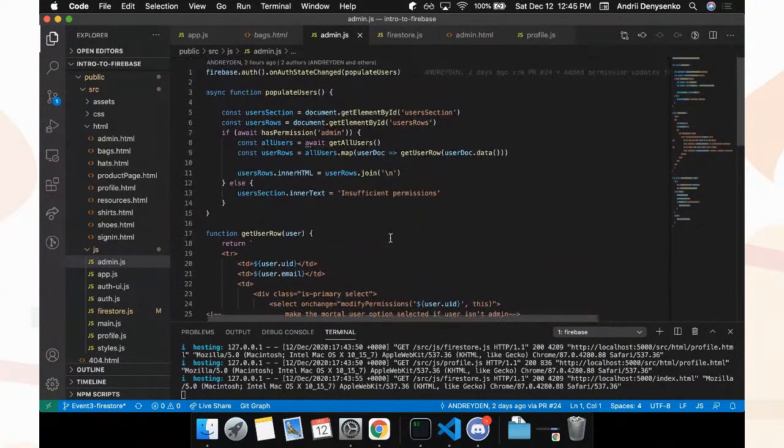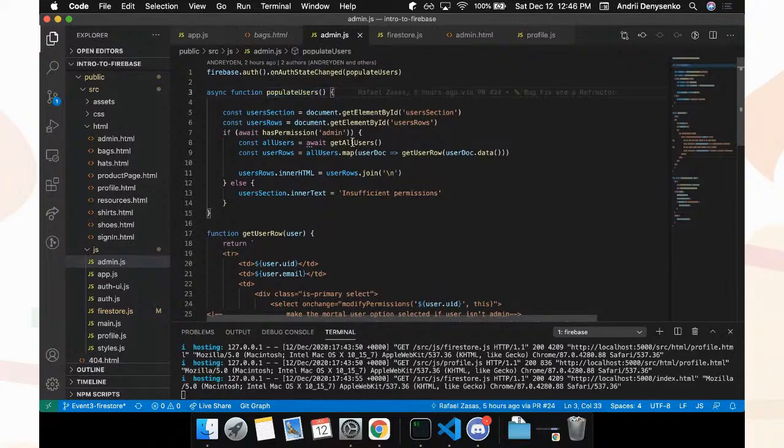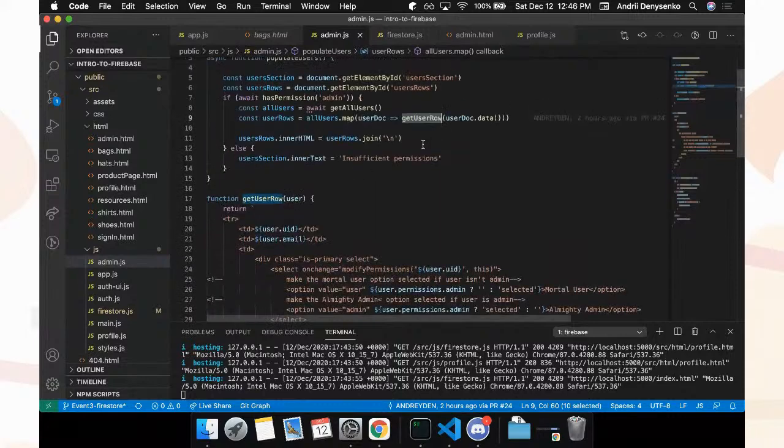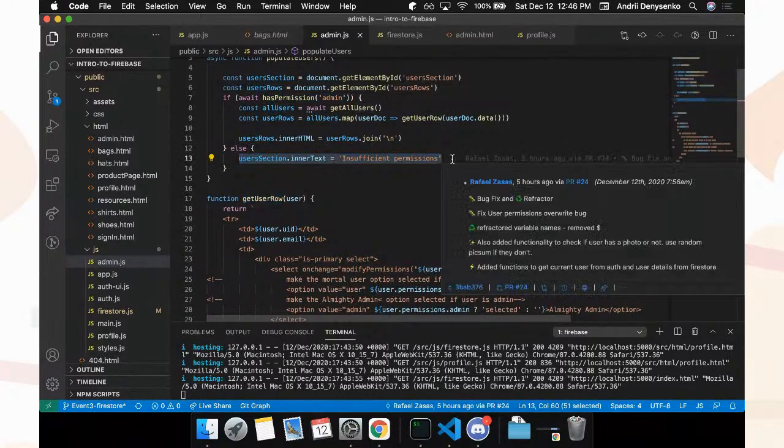So you will see that on our state change, we populate users, and we check our users section and users row. If our current user has a permission of admin, we will get all the users and show that. So get user row is actually a function that returns an HTML for each user. If the user does not have those permissions, we will just say insufficient permissions.